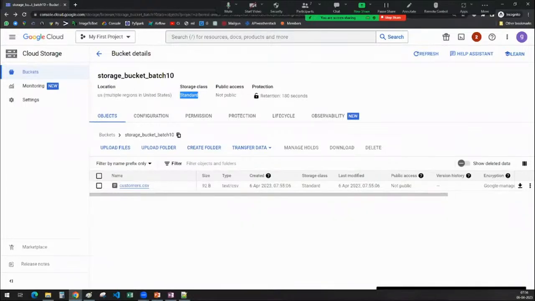After the retention period is over, will the file be automatically deleted? No, it will not be deleted. If you want to delete it, you can delete it.